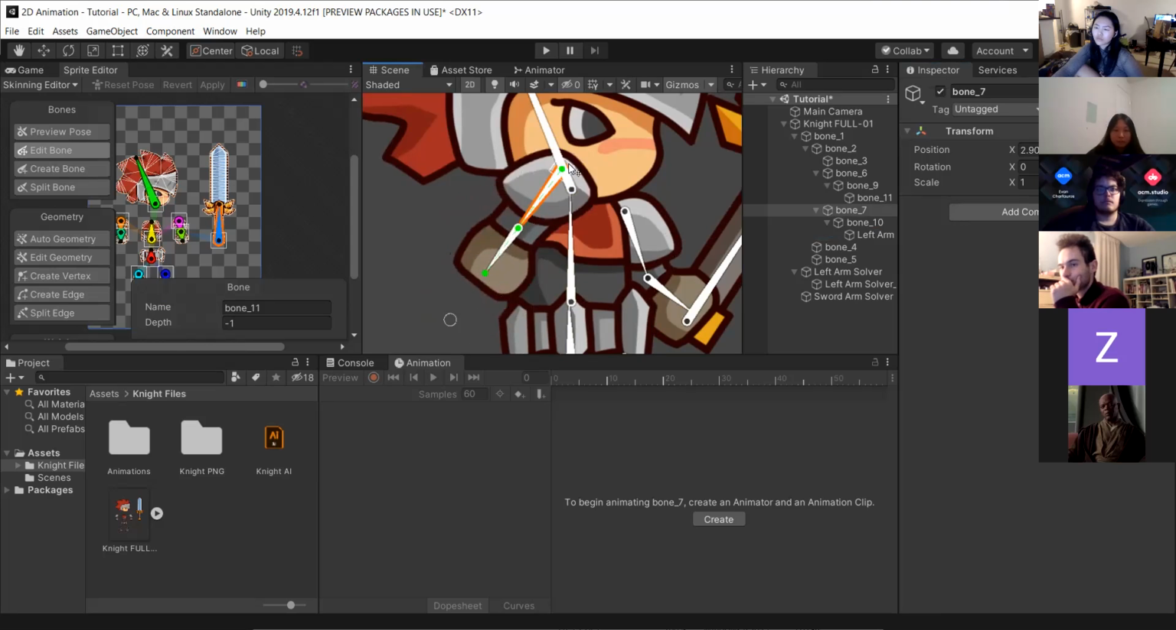You will notice that the effector might get a little bit far away. You can always just pull that in or out. It doesn't really matter.